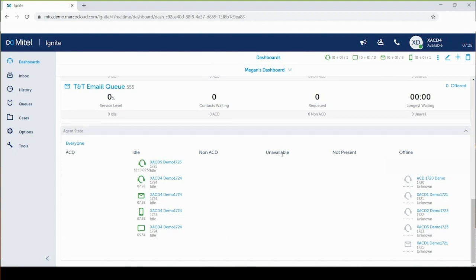Unavailable will be yellow and would let us know the reason that the agent is in an unavailable or make busy state. Not present will also be yellow and would indicate an agent that has been removed from a particular agent group that they answer for. And lastly, we have offline, which is gray, and that lets us know the agents that are not currently logged in. You'll notice that for each state of an agent, there is a timer that keeps track of how long they've been in that state.